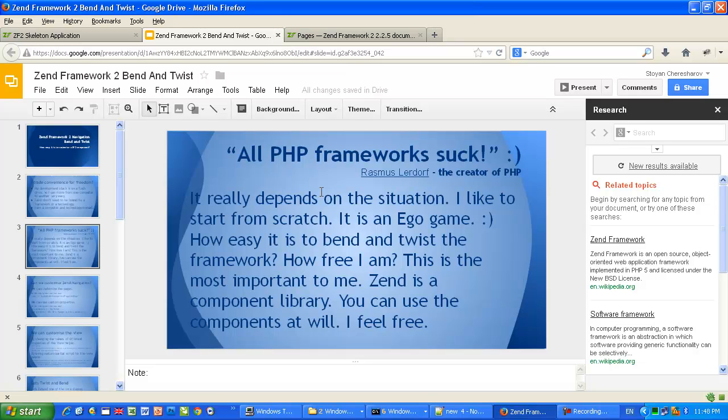I agree with that, but at the same time I don't wanna write code which is already written. I don't wanna reinvent the wheel. So the most important for me is how free I am, how free I feel with a framework. I have chosen Zend because actually it's not a framework, it's a component library. We often forget about that. Usually people forget about that. I never forget about that, I always remember.